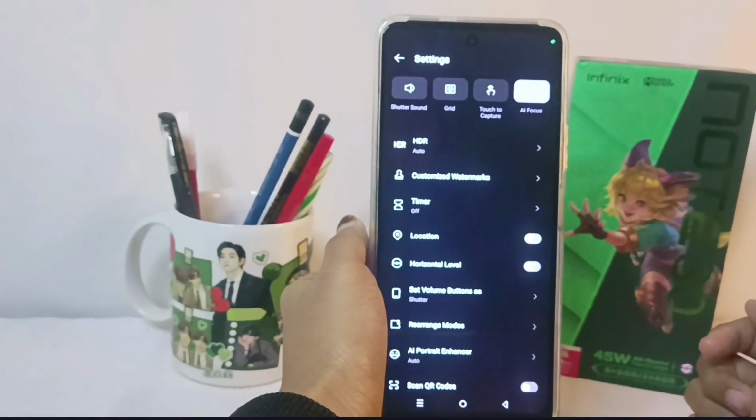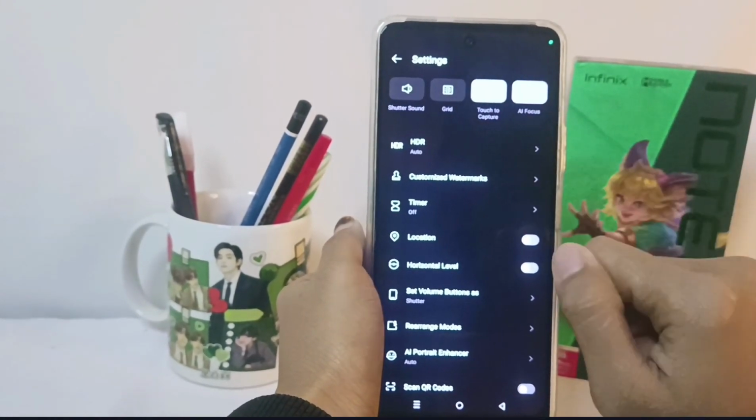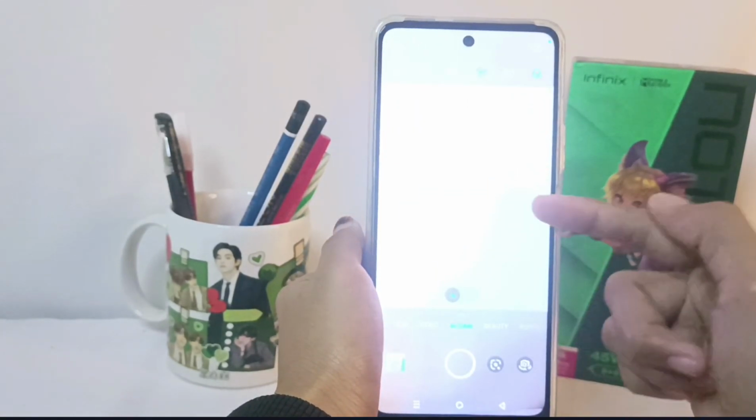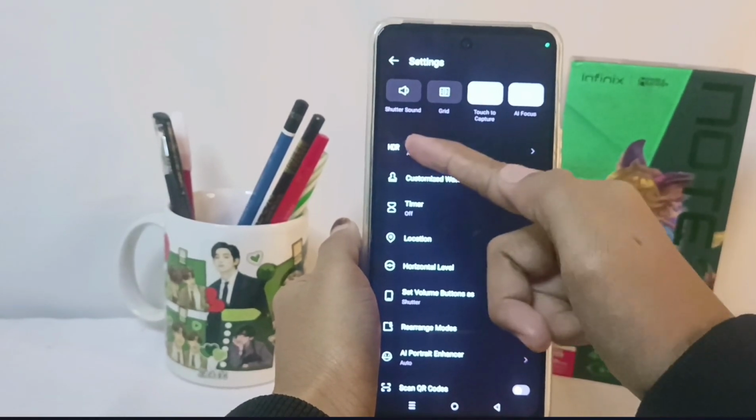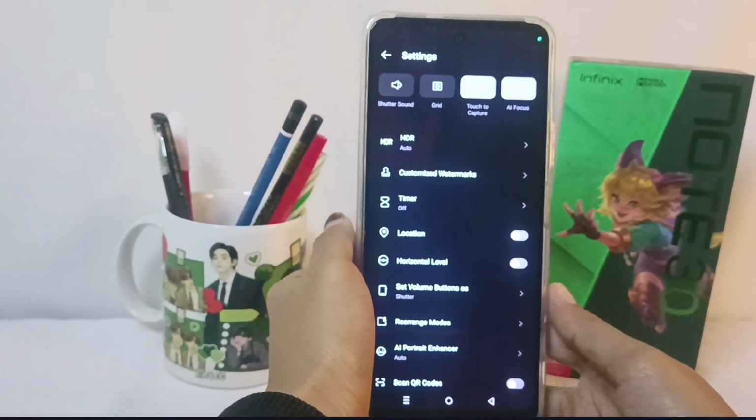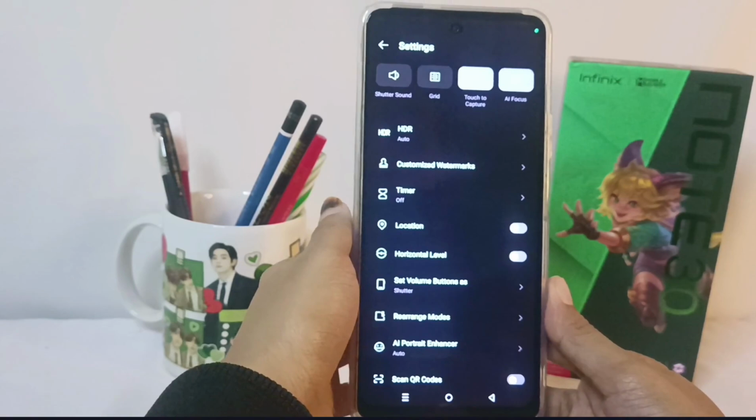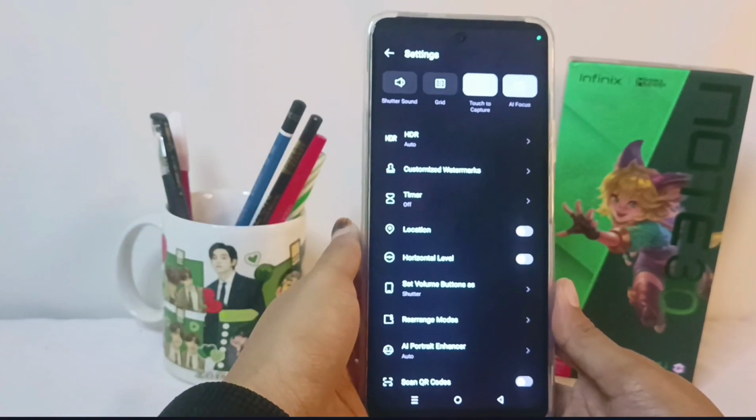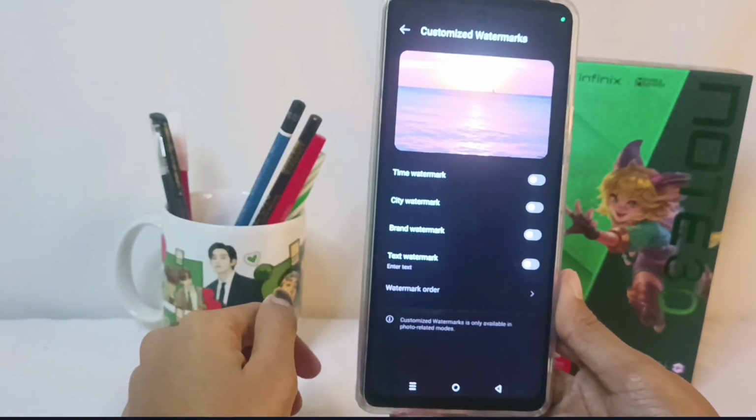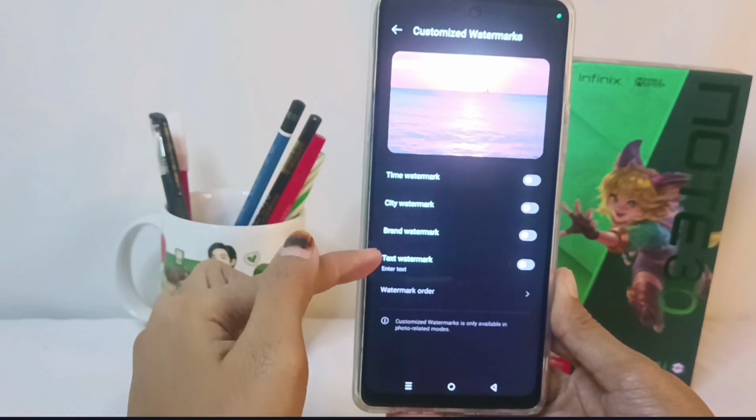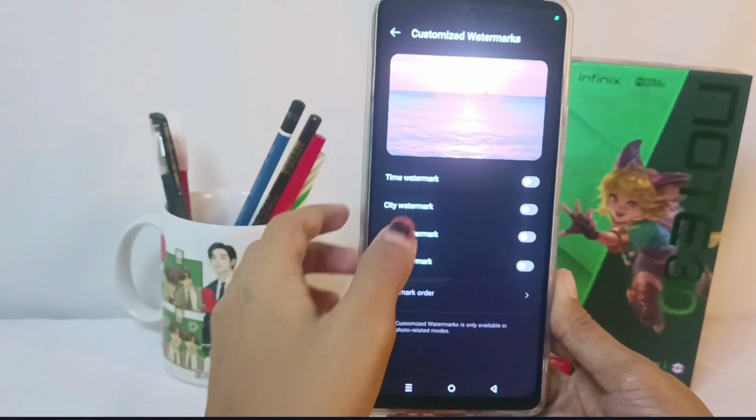Then the touch to capture feature serves to take picture with just one tap. HDR. Here, please set the settings on auto for maximum image result. Then if you want to add watermarks to your photos, you can activate this feature. There are 4 options to choose from that you can apply to your photos.